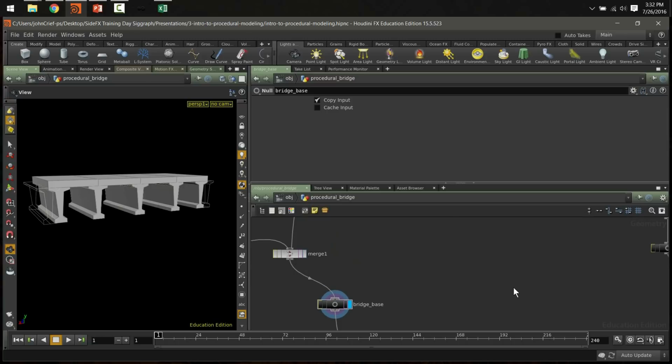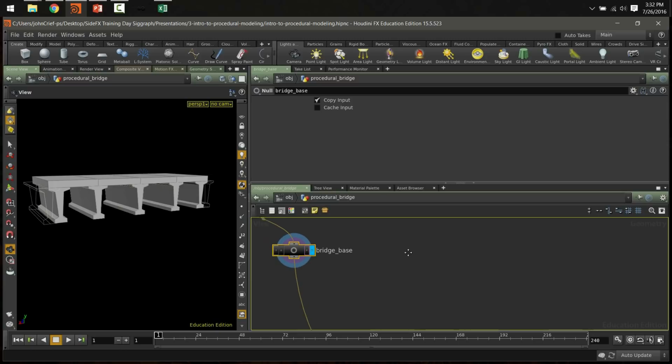There's a bunch of merges in this scene too. It's going to be real hard to find where that location is. So it's just a bookmark. This particular spot in the network marks all of the elements that make up the base of the bridge. I know where that is. Cool, I can get to that very easily.